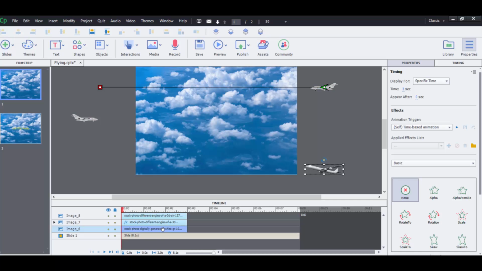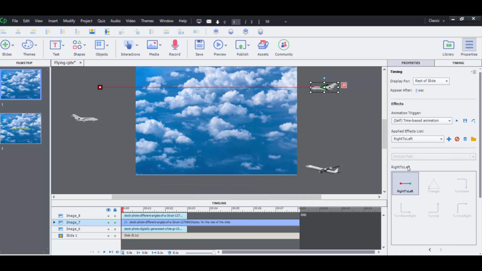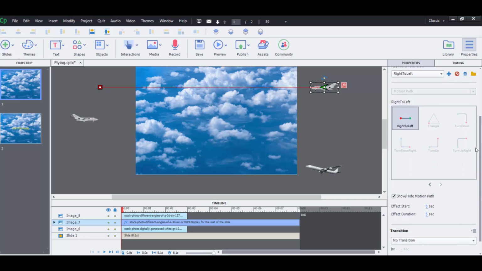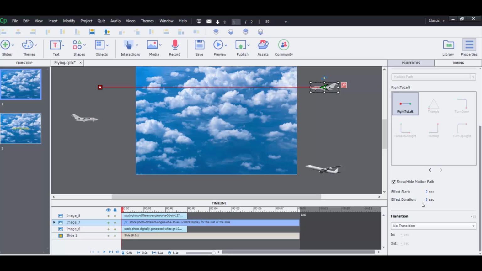And if I say show for the rest of the slide, then it goes across and it makes it. So you have to make sure not only that your motion path has a duration long enough, but that the slide is long enough and it's going to display for the rest of the slide. So the timing, you want it to display for the rest of the slide up here at the top. Down here at the bottom is where you set how long you want it to last.